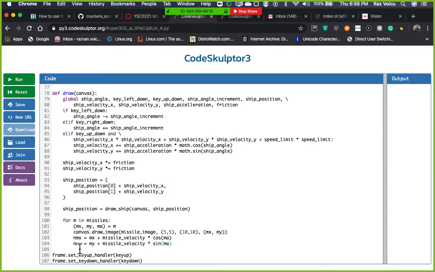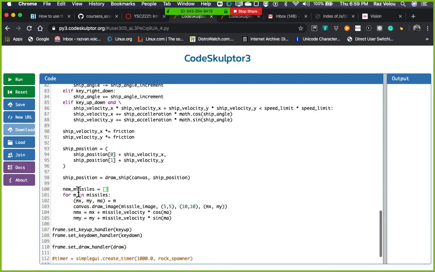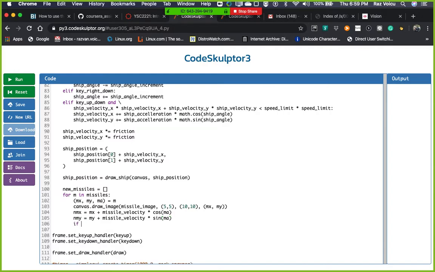Now, what happens is that these new coordinates may have left the screen, right? So we will compute new missiles, which is initially empty, and then we're going to add back into this collection only those missiles that are still on the screen. Yes? So if 0 less than or equal to nmx less than or equal to width, and 0 less than or equal to nmy less than or equal to height, right? If this is correct, it means that the missile is still on the screen.